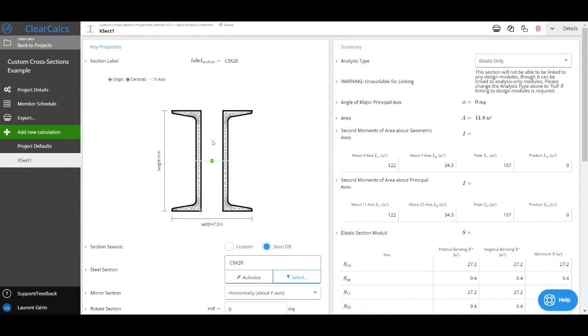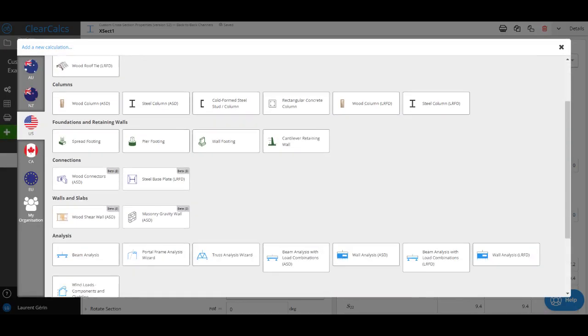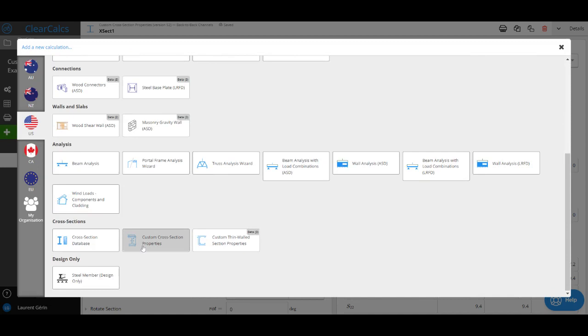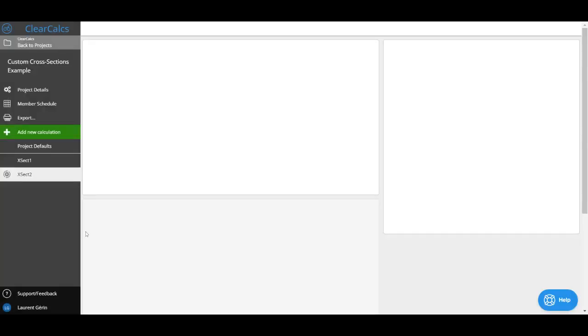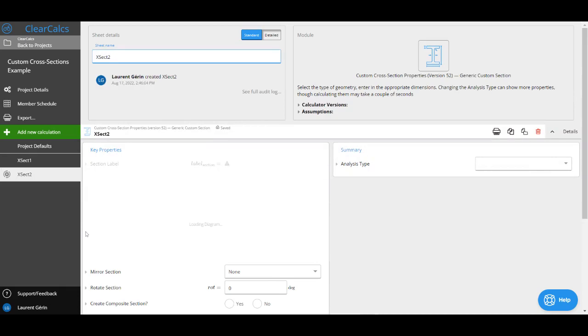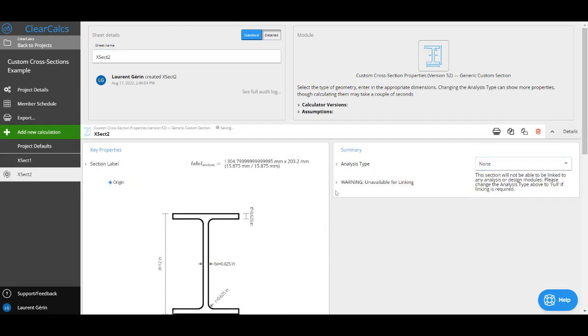Okay, so now that we've looked at these, we're going to look now at a bit more complicated example. So I'm going to create a new calculator for custom cross sections. This time I'm going to select a generic custom cross section. Okay, again, I'm going to switch my analysis type to none for now.